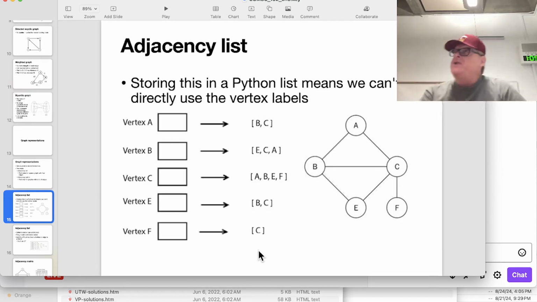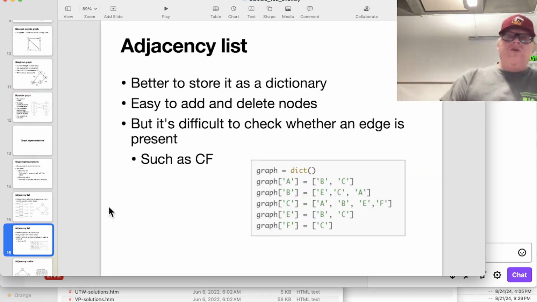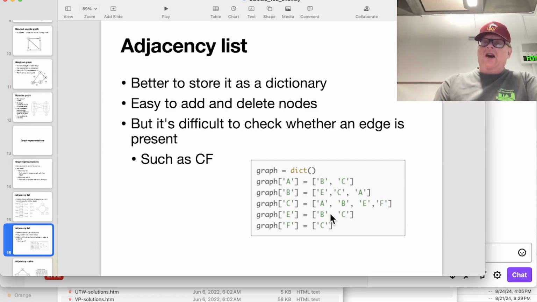The source vertex doesn't appear, so it's a little clumsy to use this kind of structure. What would be better would be to store it instead of lists as a dictionary. Now you can have the vertices be the index in a dictionary, and the data stored be the list, and this is a handy way to do it. Now it's easy to refer to the nodes and answer a question.